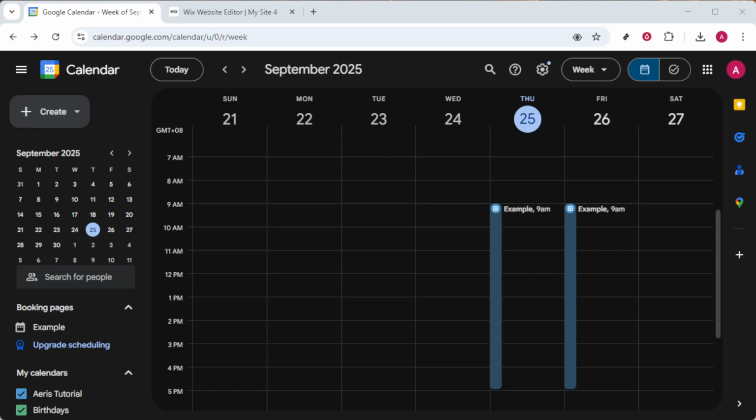In today's video, I'm going to teach you how to add a Google Calendar appointment booking page to your Wix website step by step. This guide will help you seamlessly integrate your booking system with your website, enabling your clients or customers to book appointments directly from your site.